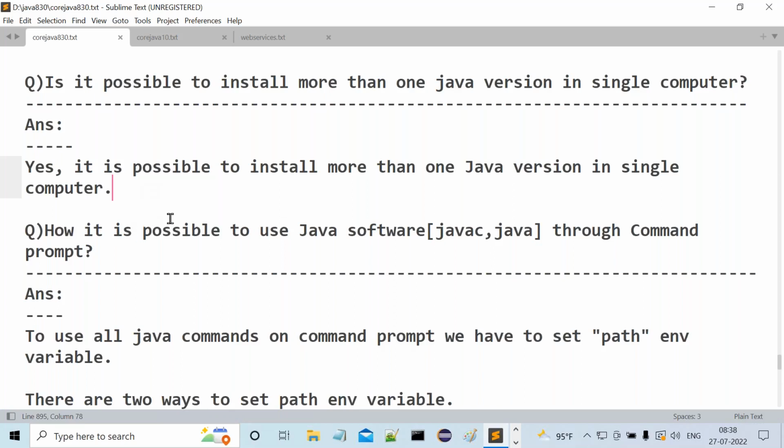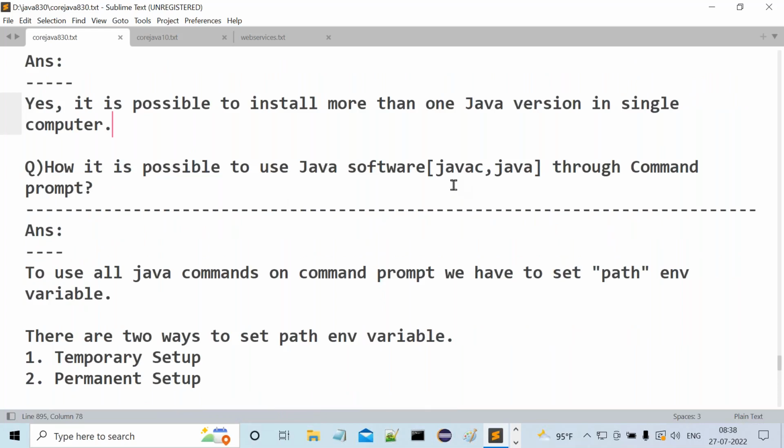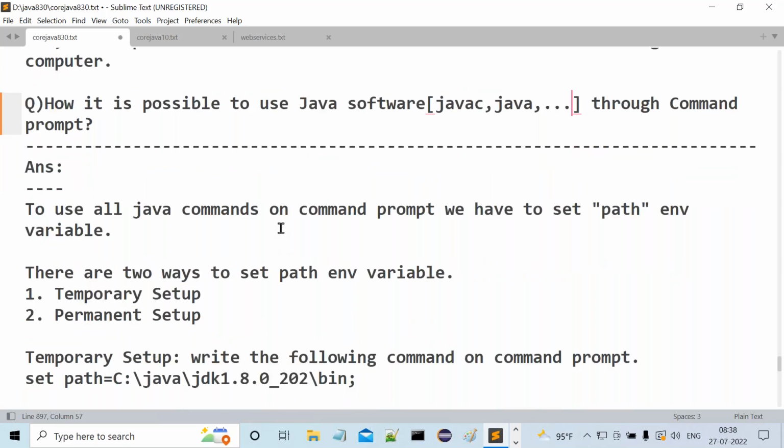Next one is how it is possible to use Java software, that is javac, java, and so on commands through command prompt. If you want to use the Java software through the command prompt, then what we require actually is we need to set a path environment variable. If you want to use them through the command prompt, we need to set what? Path environment variable. Right, sir.